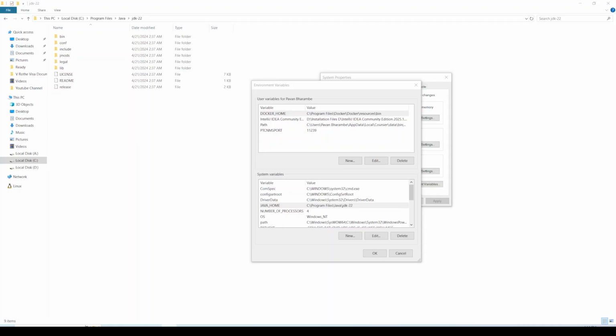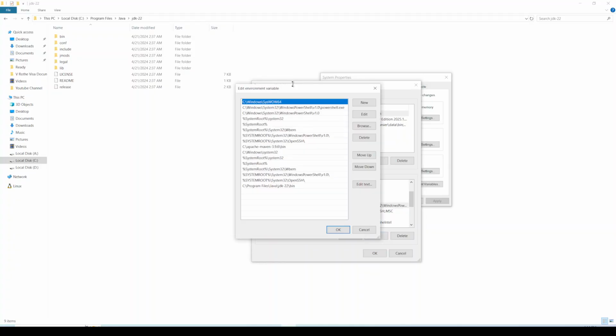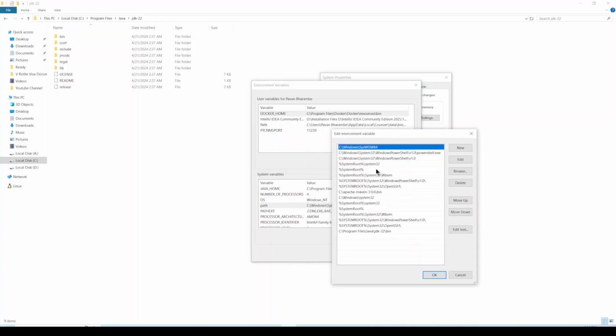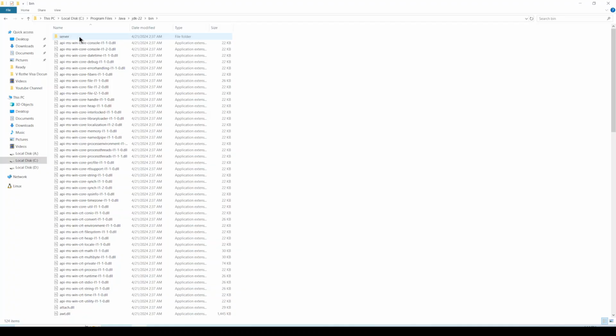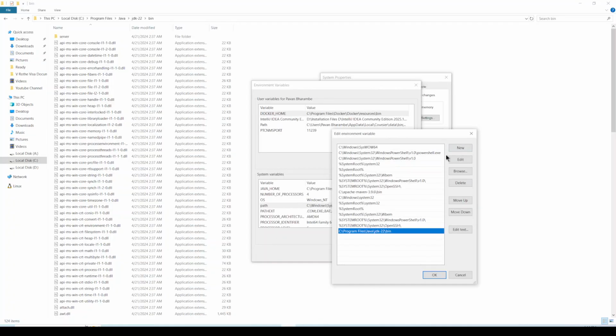Next we need to update the path variable. For the path variable, again I have it updated here, so I will just click on edit. Here you need to provide the bin folder path. If you look at the last row, I can see the bin path. You just need to go to the bin folder inside, copy this path, and paste it like this. Just click on new and add it. Again I will not save it because I already have it added. So this way you can add the path as well.